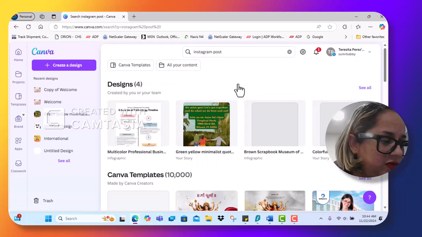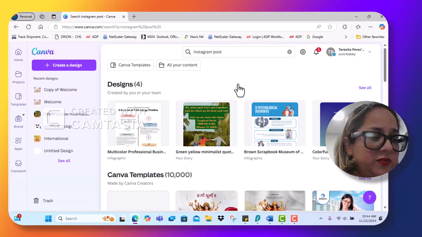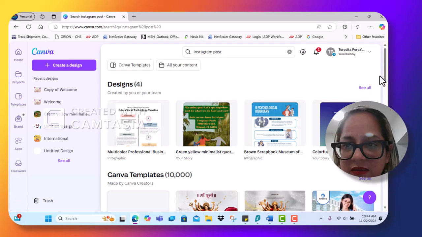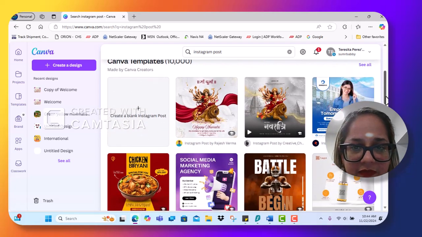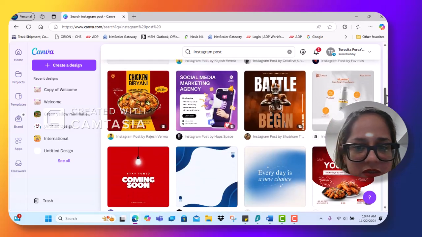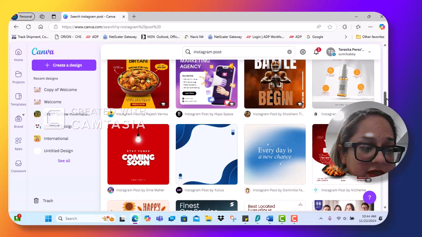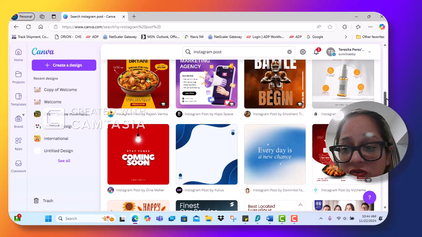Okay. Once your Instagram post is in the search bar, you're going to scroll through the available templates. And Canva has so many options. And you're going to scroll through what's available on the templates and select the one that matches your style.